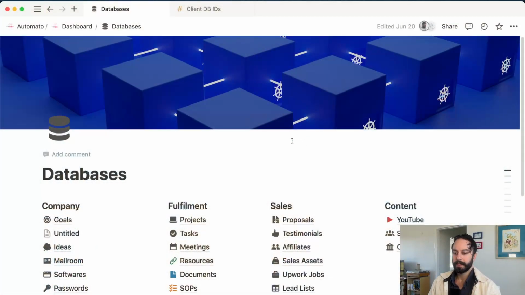And as a bonus, I'm going to show you how to add another database in Notion, which kind of organizes all your database IDs and uses a little fancy formula as well. So let's get into it.